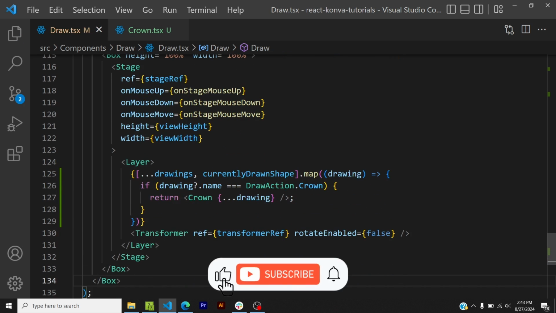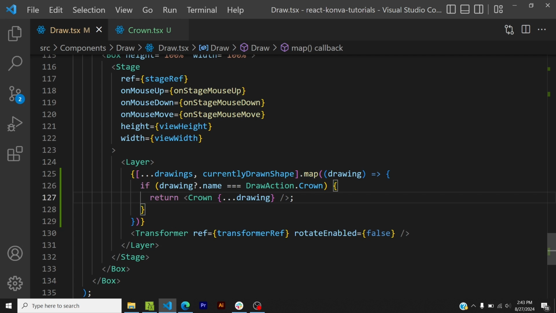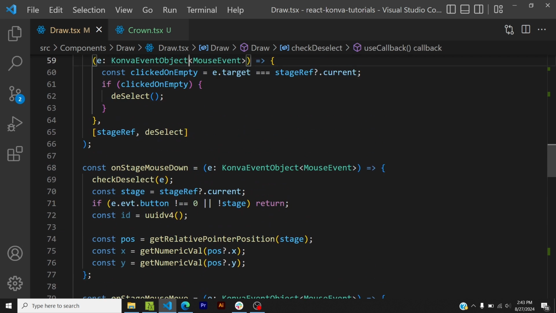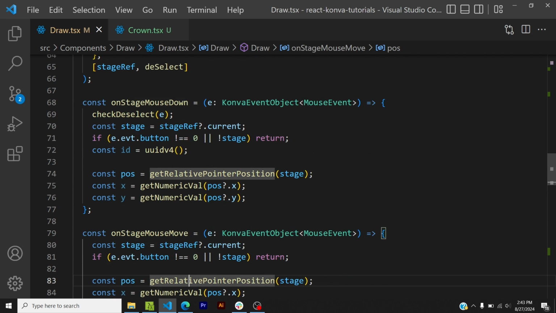Great. So basically whenever I draw a crown shape, I set the name of that to crown, so that I can use that later on to render the crown component here. Similarly for other components like free drawing or multi-point line, I will use that particular name. So this is done. Now here on stage mouse down, I am getting the x and y coordinates from the on stage mouse down function.